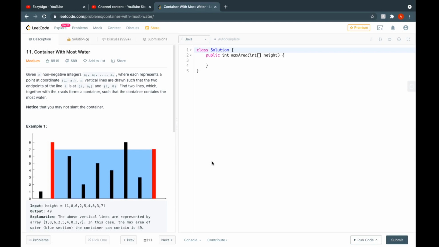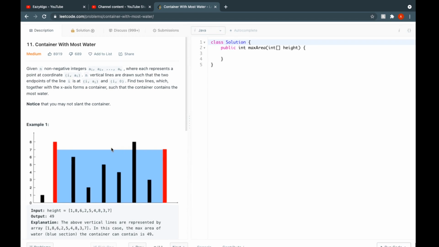Hey everybody, this is Abhay, and here we have another question with us called Container With Most Water. This is the 11th question on LeetCode. Let me just quickly explain the question.